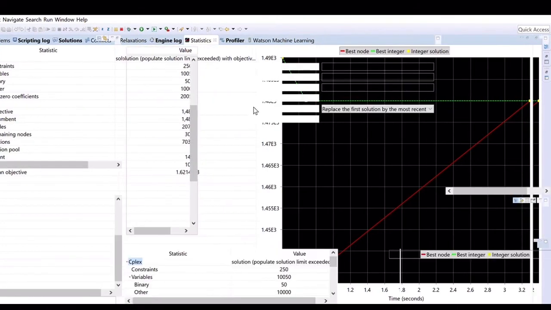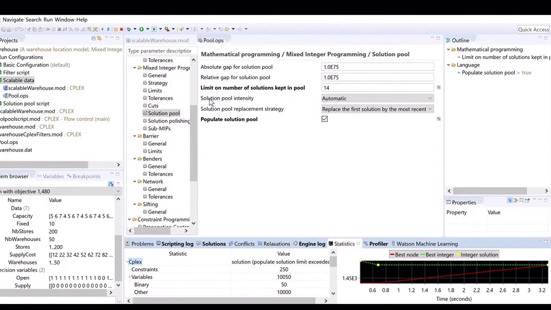So let's check out other options. Here we have the solution pool replacement strategy. We have three different strategies. For example, replace the first solution by the most recent solution, first in, first out. This is the default setting, but you can choose another setting. For example, replace the first solution which has the worst objective.